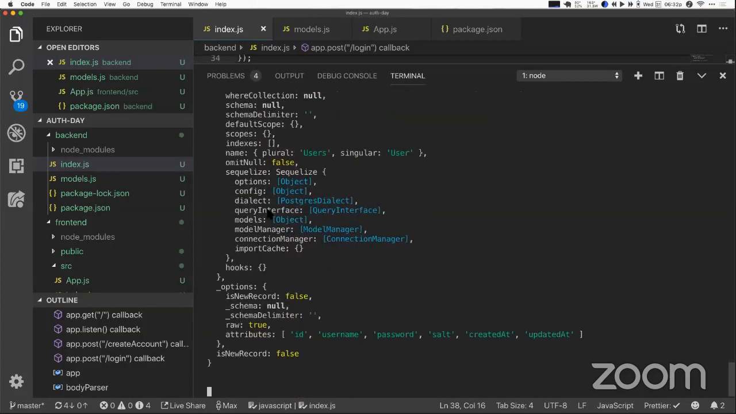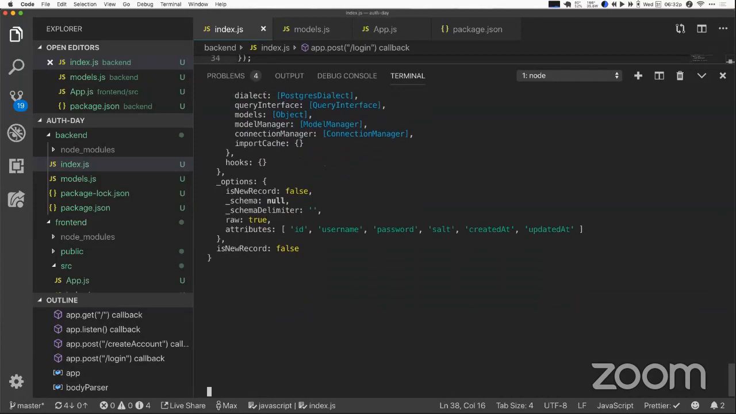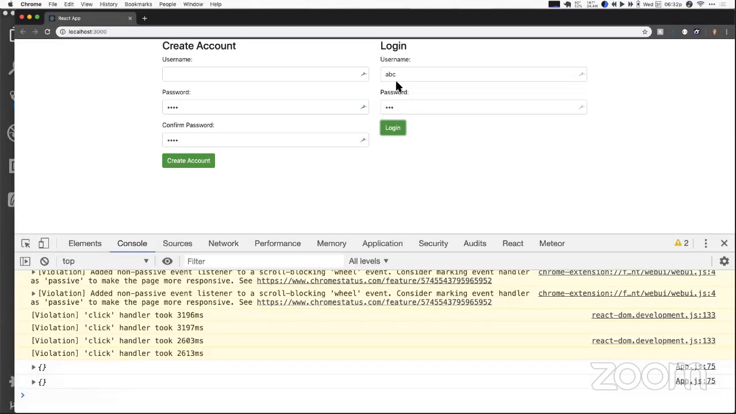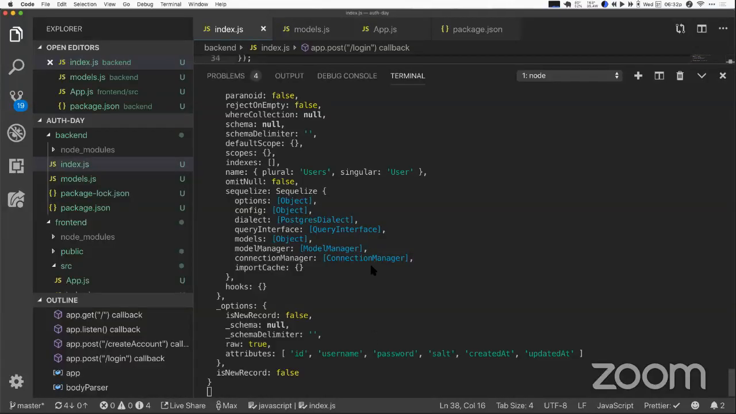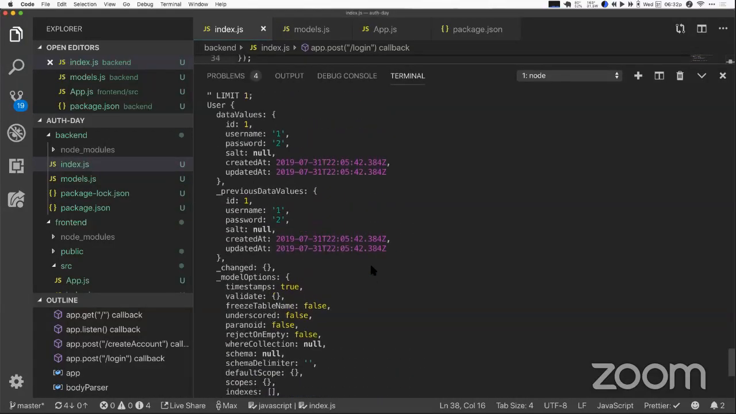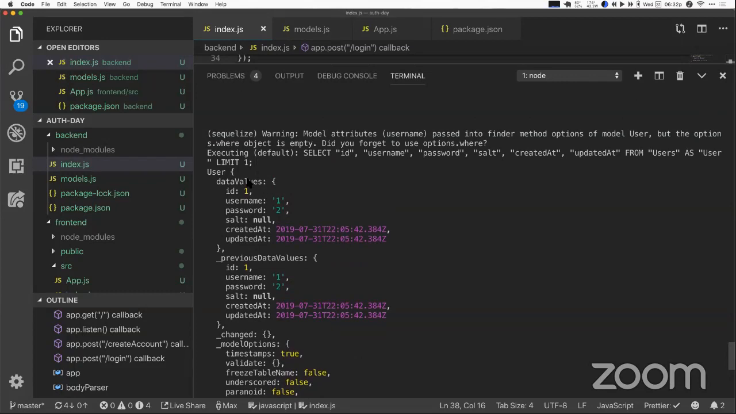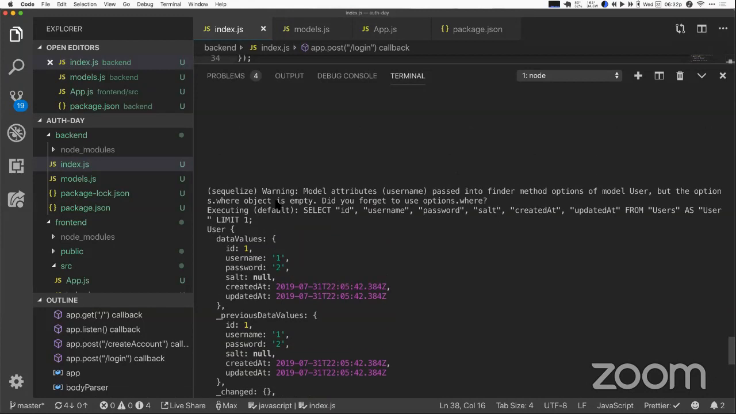Okay, that's cool, but we can test for some more things. I'm just going to put a bunch of enters in my terminal. And instead of looking for ABC, we're going to look for XYZ. And when I hit login, still the empty object. We haven't done anything on the front end yet, but I'm going to come back here and we have some user data values again, and it found username 1.